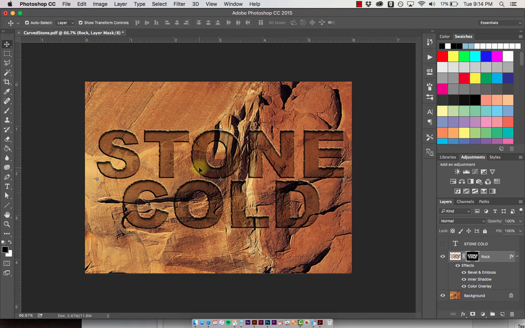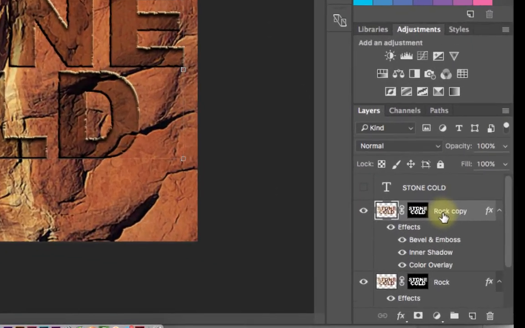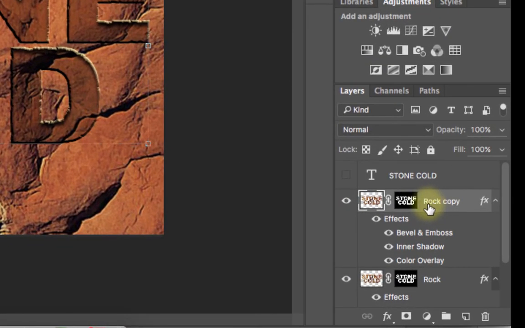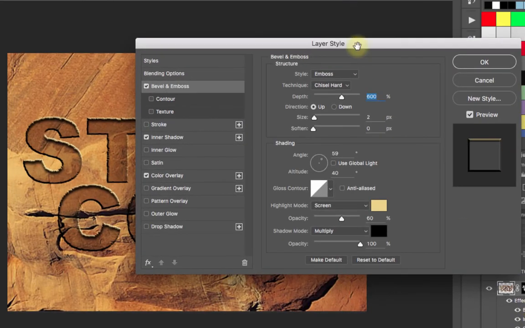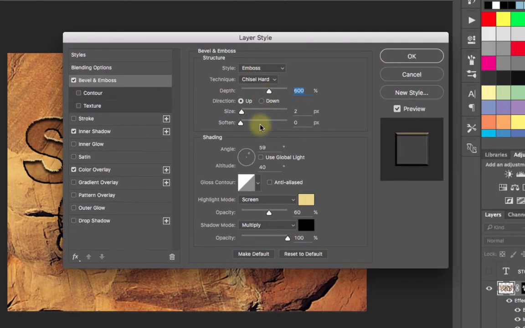The last thing that we need to do to really make this look like it's carved into the rock is duplicate the rock layer. Once again, the quick and easy way to do that is Command J on the Mac, Control J on a PC. And then we just want to change the settings for a couple of these layer styles. To do that, let's double click on the Bevel and Emboss layer, and it once again opens up the options for that particular layer style.